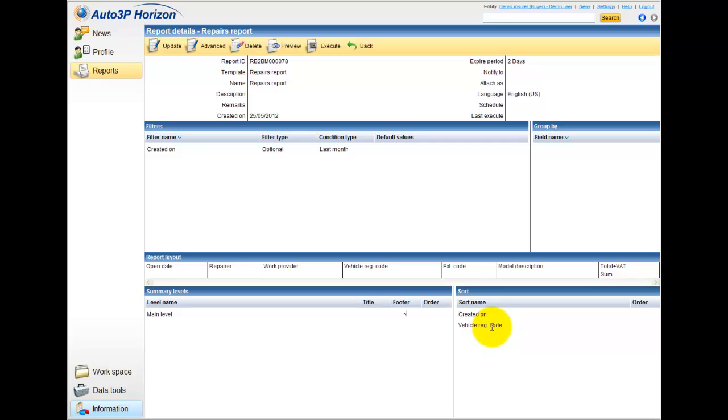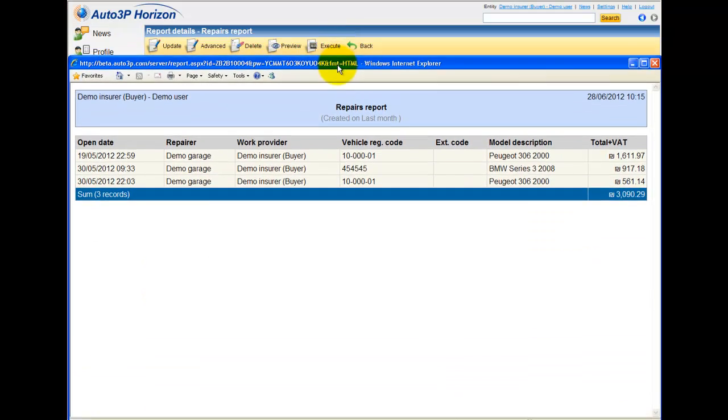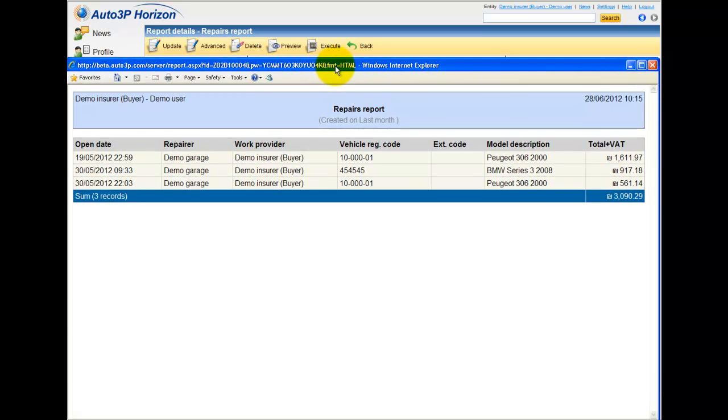Now, if we want to run this report as it is, or to see the results, we can click on the preview button over here, and this will show us the report without running it. Show the results. This means that this report is running now in the memory itself. And now we can see the results of this report.